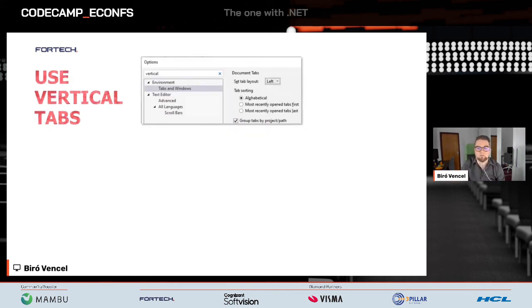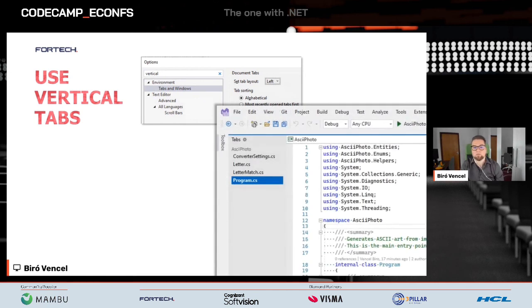If you have a very wide screen, try setting your tab layout to be left, and this is how it looks, and I really like it.